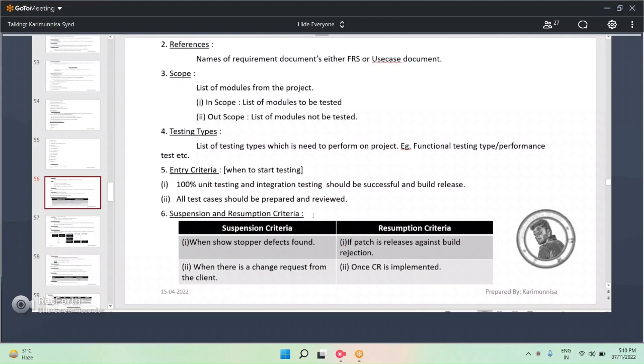When does that happen? When we find a showstopper defect. A showstopper defect means a major defect, a critical defect, like a blocker. That means the main functionality is not working. For example, the login functionality is not working. If login does not work, can we test the other functionalities? No. We stop our work there. Why? Because login is a basic functionality that has to work properly. Such critical defects we call major defects, acting like a blocker.